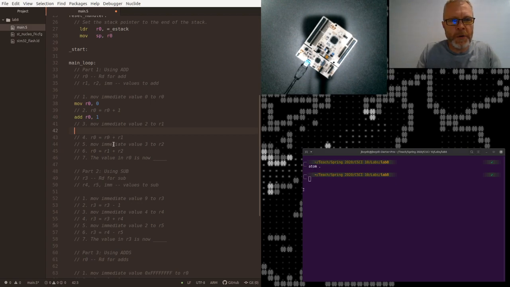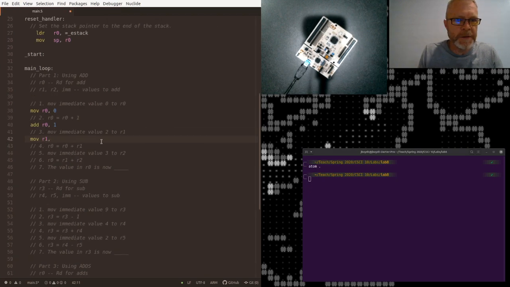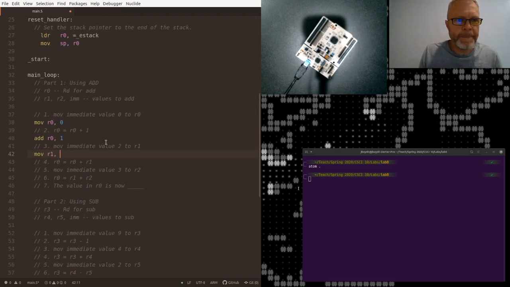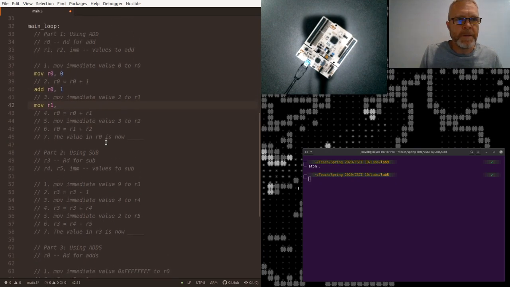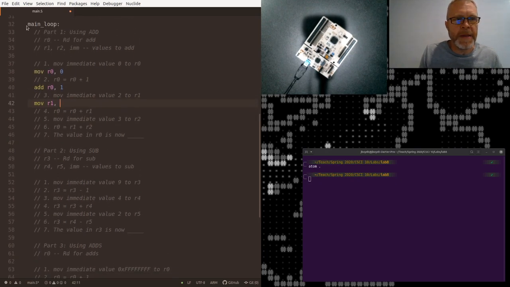All right, so another move. This time the destination is R1. Let me make this slightly bigger for you. Okay, so I'm right here in the main loop. I'm on number 3. So I'm going to move the immediate value 2 to R1. Because that's what the instruction tells me to do.